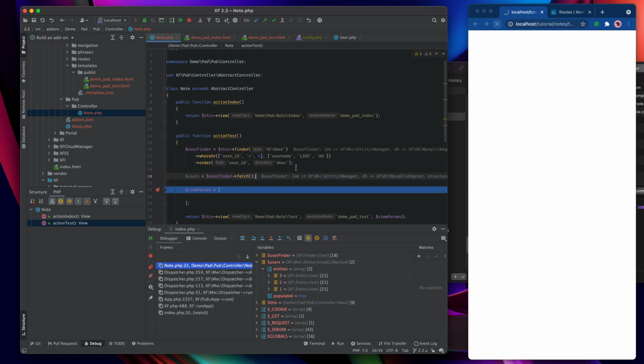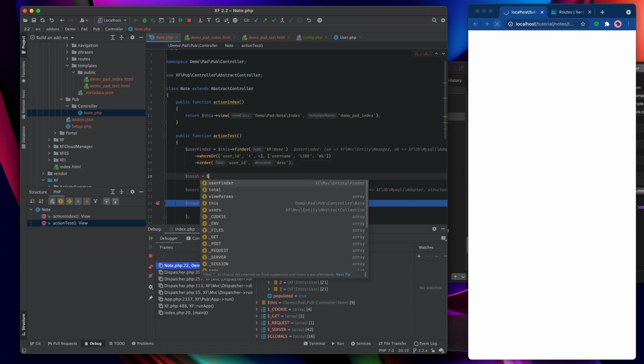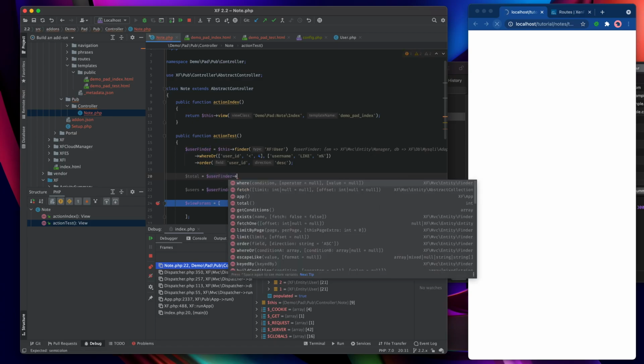The Finder system makes this really easy because it can take all of the information you've passed to it here in your query builder, and it can formulate a count query rather than a select data query just with a simple method. So we can do that by just saying total equals user finder total.